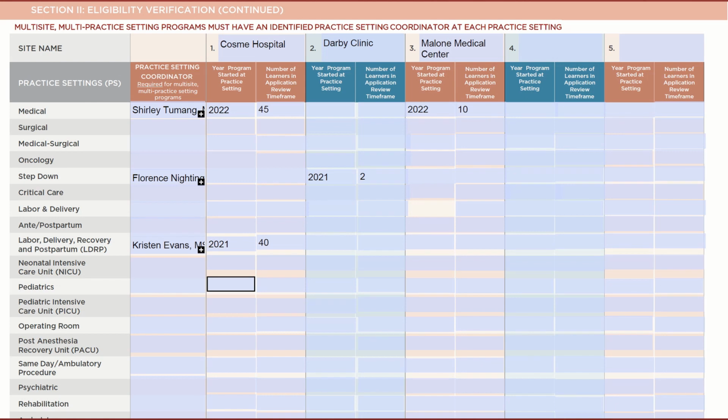Let's review. On the top of the page, you will note I have listed each site that is eligible for accreditation, and below each site, I have indicated which practice settings are eligible. You will tell us what year the program started at each eligible practice setting, and then indicate the number of learners in the application timeframe. If you are a new program, you are looking at 24 months prior to application submission, and if you're reaccrediting, you are looking at 48 months prior to application submission.